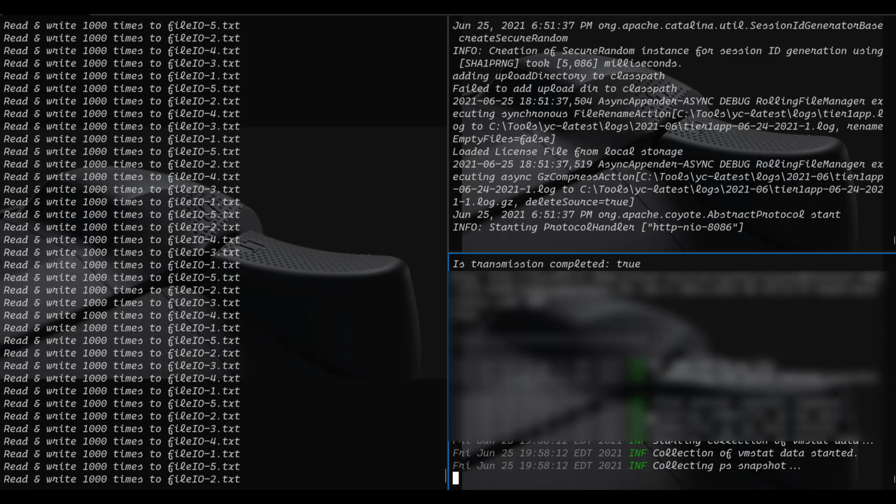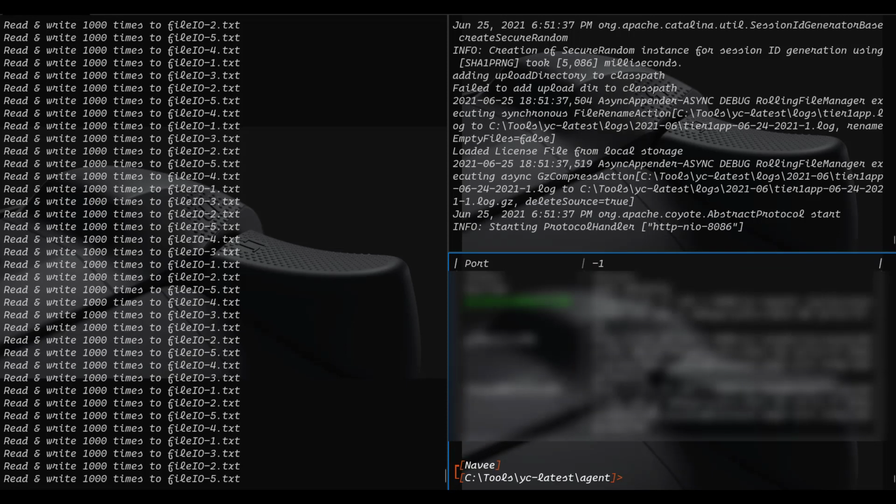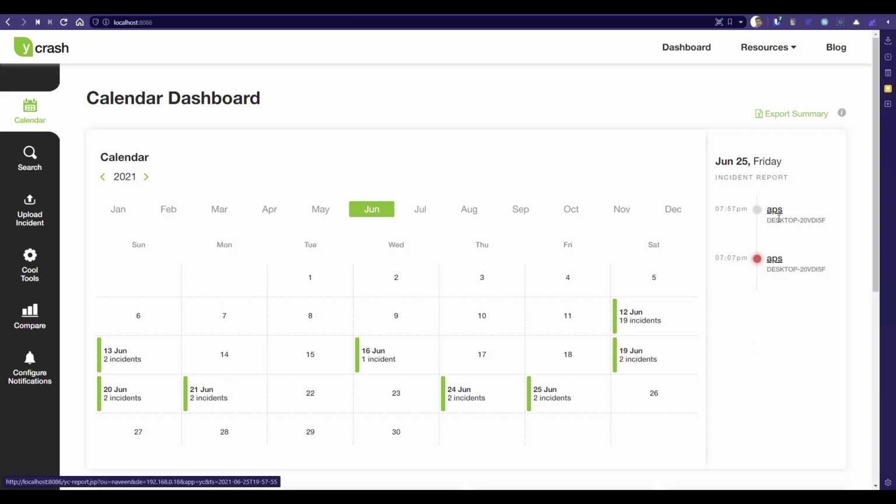Now let us wait for a couple of minutes. Now ycrash has taken all the relevant dumps. Let us go back to the browser. In ycrash, you can see there are 2 incidents reported today. This is our latest incident report. Now let us click on this link.